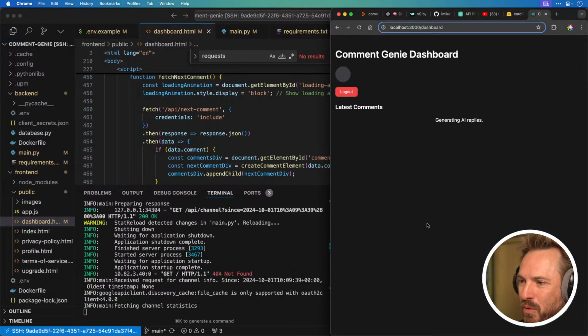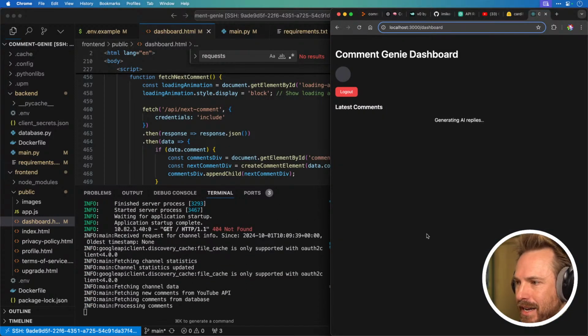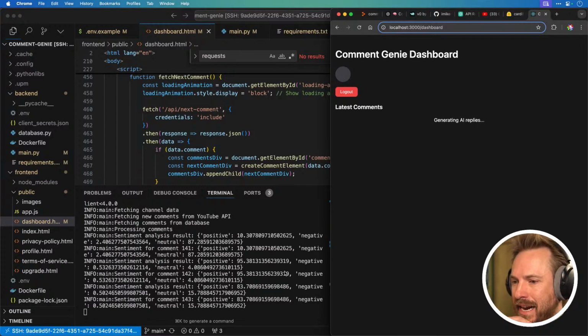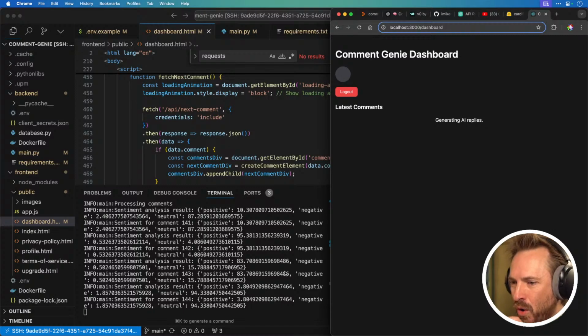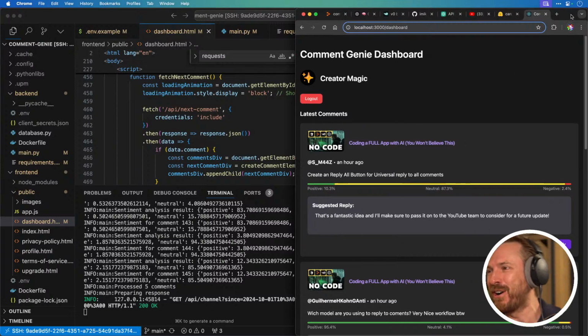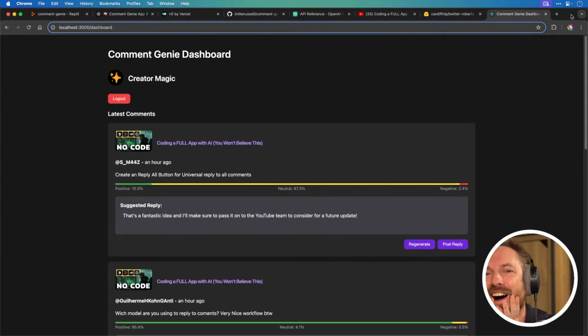Right, refresh. What have we got here? Generating replies. Oh yes, this is looking good. This is looking really good in the back end now. It is giving me sentiment analysis of all my comments. Woohoo, it's working. And oh man, that is so cool. Dude, oh man, I love this. Not only has it given a sentiment analysis, but it's gone above and beyond and visually shown it. Oh man, now look, listen.